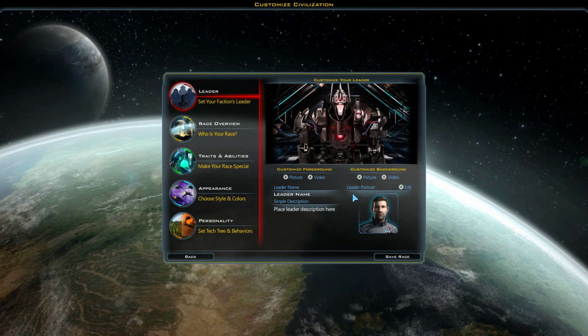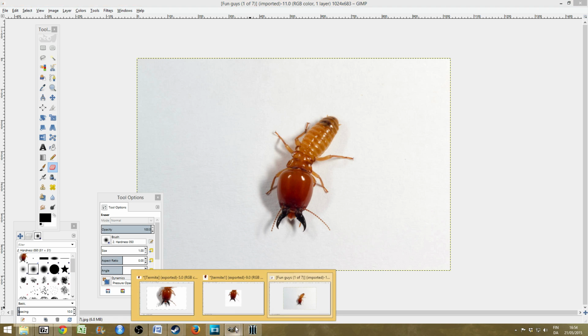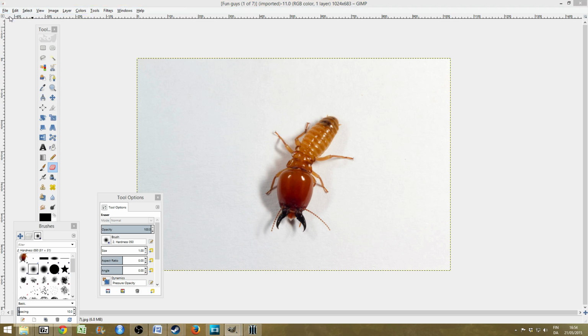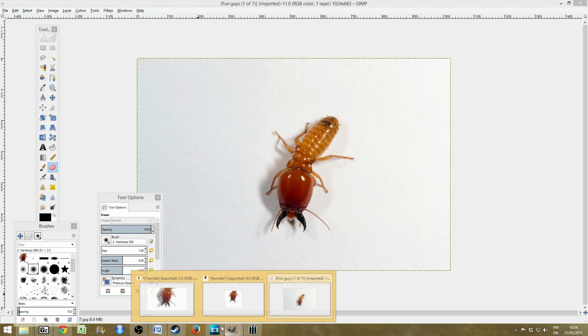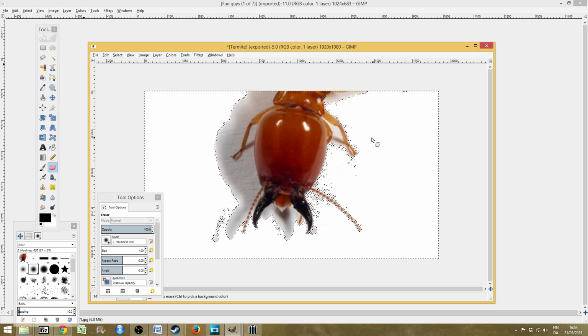So today we will be making a new foreground and a new portrait. So to do that, I'm actually using GIMP, which is a free-to-use program. And it's open source, and it's kind of a good alternative to Photoshop if you don't want to pay for Photoshop. So this is a picture of a termite I took in Africa recently, so I thought maybe just make a termite race. I'm terrible at drawing, so I thought I would just do a little bit of photo manipulation. So what you basically do is you make a new file, and the size of the new file has to be 1920 by 1080.